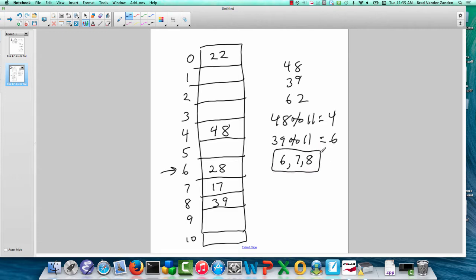Finally, for linear probing, 62 mod 11 has a remainder of 7. So we'd like to insert 62 right there at entry 7, but again, it's occupied. With linear probing, we do a linear search starting at 7.